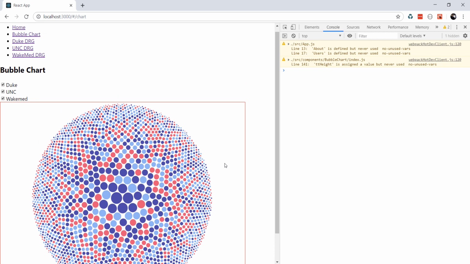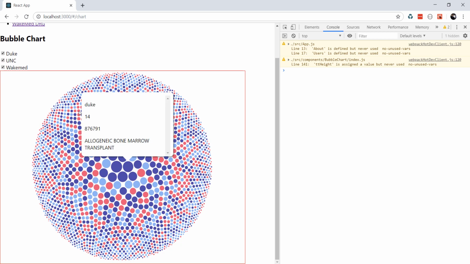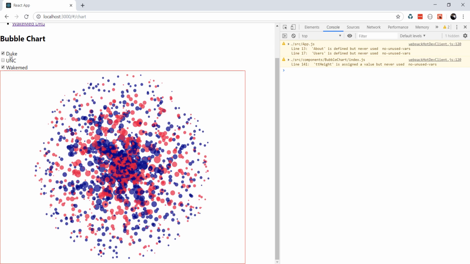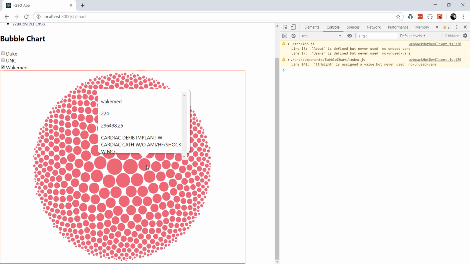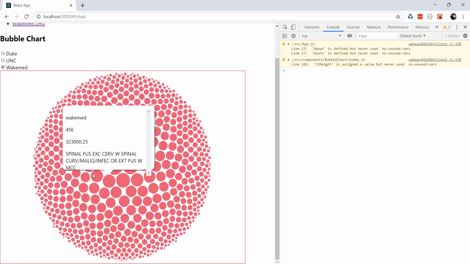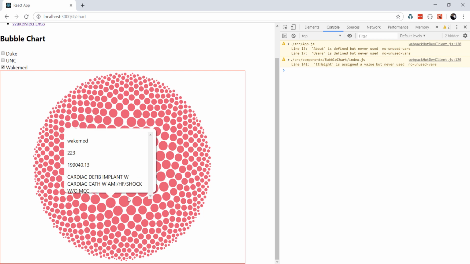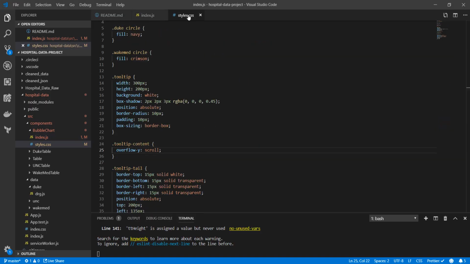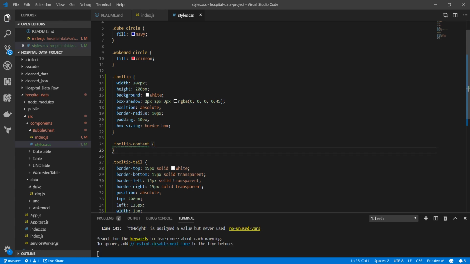So we drop our data in. We can click on something, check out a tooltip. We can look at just Wake Med information, grab a tooltip for those. So now we just need to style this tooltip. Let's jump in there and do some CSS, because I will be happy with this overflow hidden. So we'll leave tooltip content there. I don't know if we're going to need it or not. We probably will. We'll probably set some font sizes.